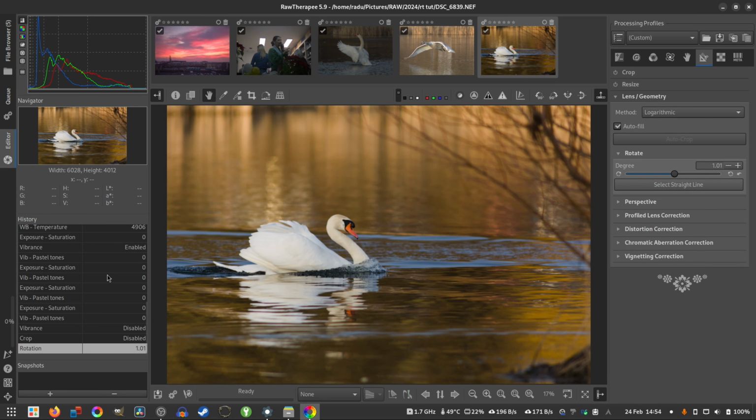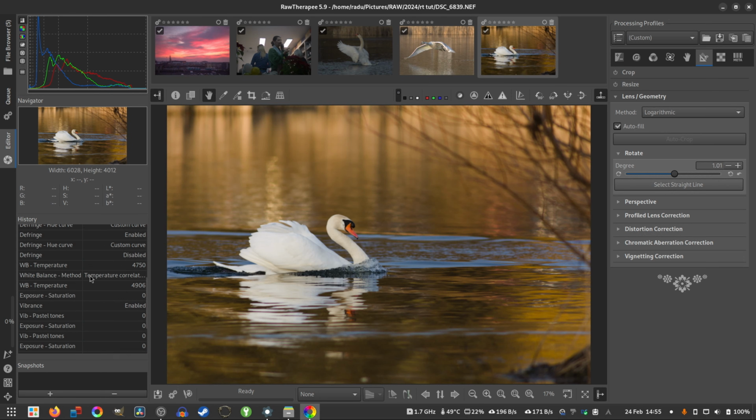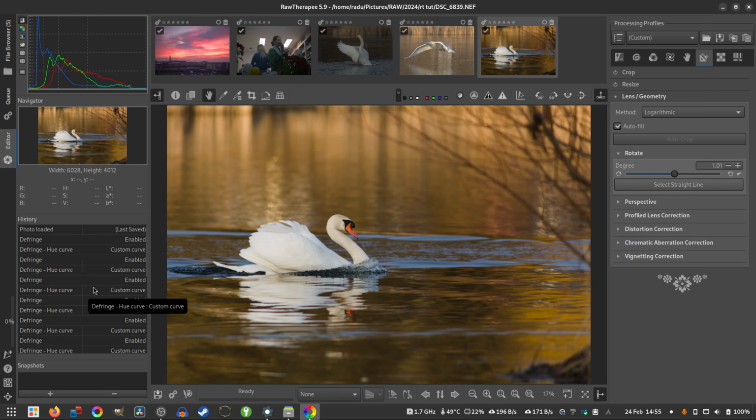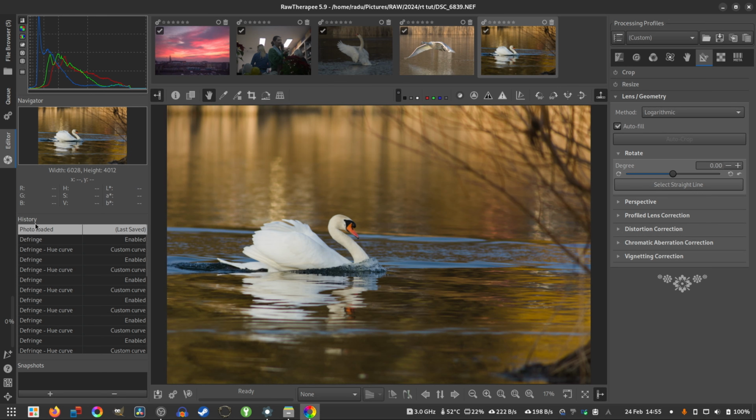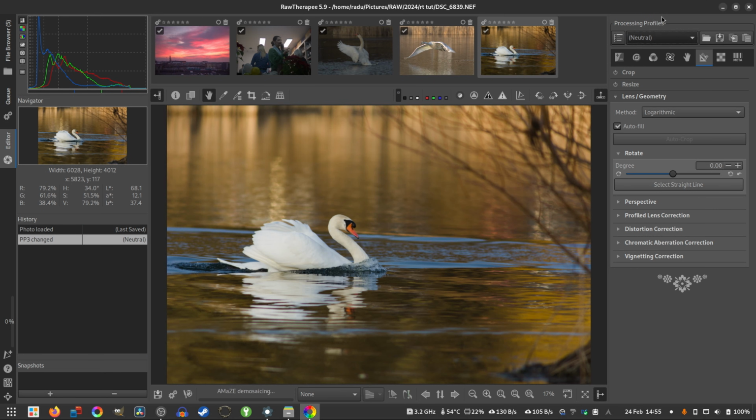First up, there's a lot of things we did here. So in order to reset the image to its initial state, we can either scroll all the way up and click on Photo Loaded, or safer still, because Photo Loaded might imply other edits we did in a previous session, you need to go here where it says Processing Profiles. Now it's set to Custom, and choose Neutral.